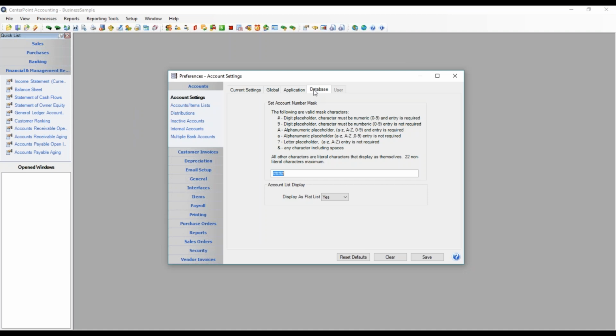So if you had, say, a 4-digit account number, then a dash, and then 2 more digits, we can set that up here. So right now, it currently has 4 number signs, hash signs here, and that means it's a digit placeholder and it must be numeric and entry is required. So this would require me to enter a 4-digit account number.